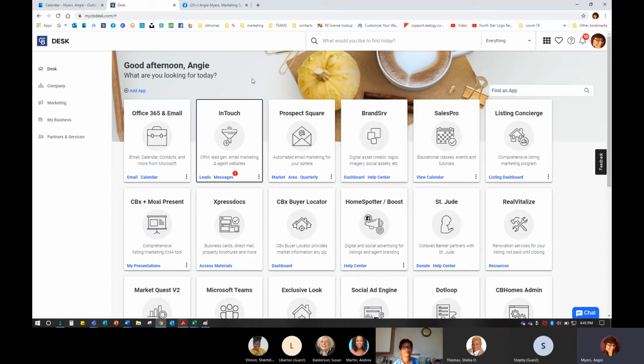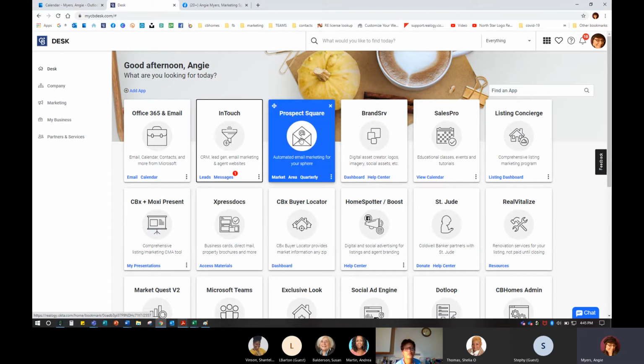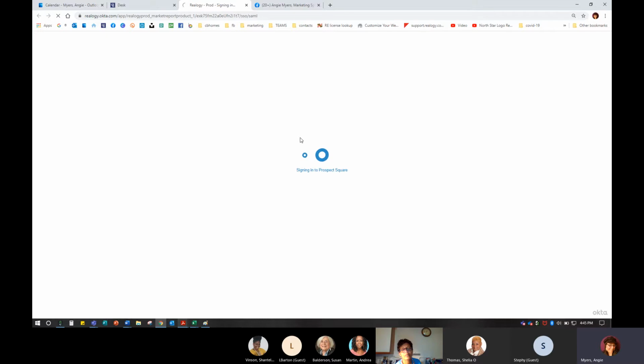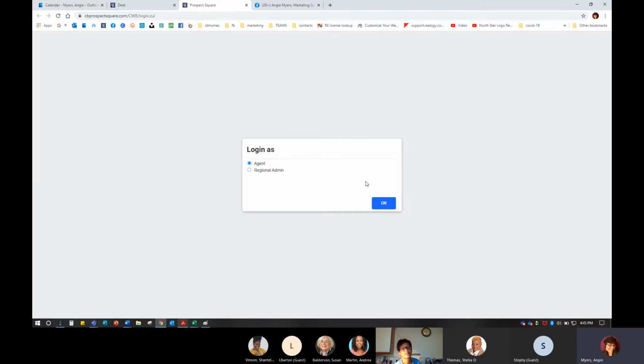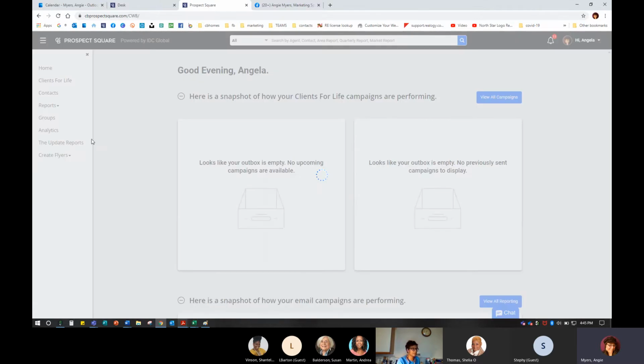But wait, there's more. You also have Prospect Square. Anybody that knows me lately knows I'm a little obsessed with Prospect Square. When you click on Prospect Square, you sign in. Now yours will go in straight away. Mine always asks me if I'm an admin or an agent. You're going to go in. You're going to see this lovely little menu that's going to come up on the left-hand side.